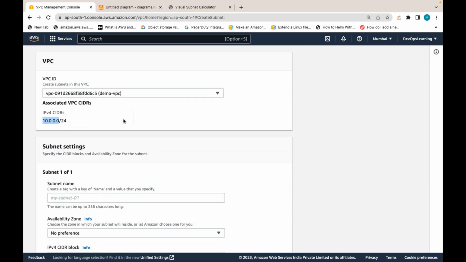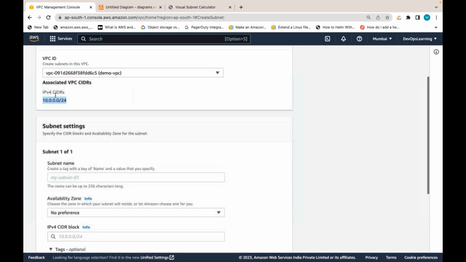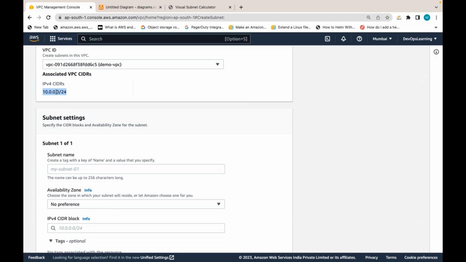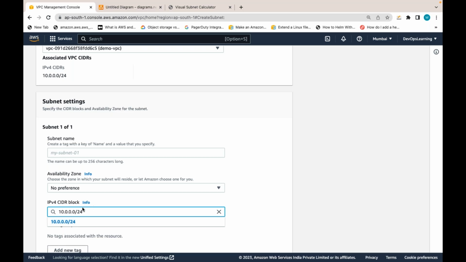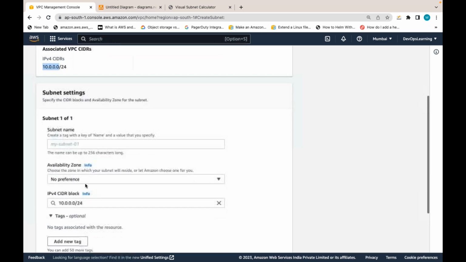This is the VPC CIDR. The subnet CIDR should be a subset of this VPC CIDR. I can't give outside of this range, but if I give this entire /24, all the IPs you are allocating go to only one subnet. This is your VPC CIDR.